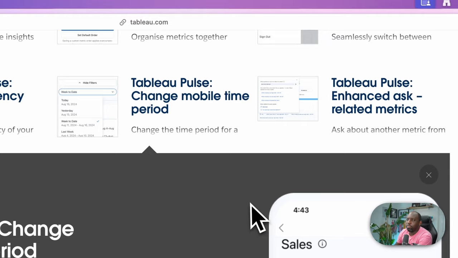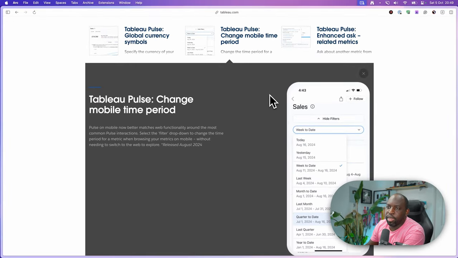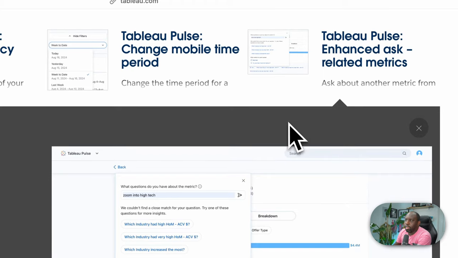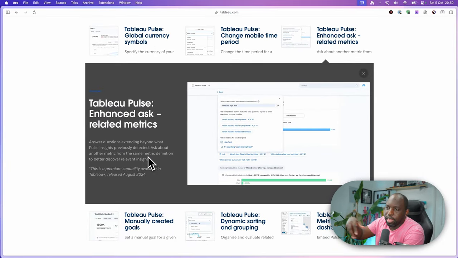Tableau Pulse, change mobile time period. Okay, cool. On mobile, being able to change the time period. That's a pretty nice touch. Tableau Pulse enhanced ask-related metrics. Okay, cool. So they've enhanced the ask-related metrics. So answer questions extending beyond what Pulse Insights previously detected. Ask about another metric from the same metric definition to better discover relevant insights.